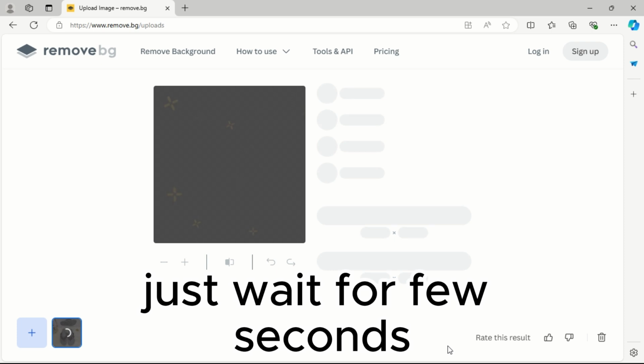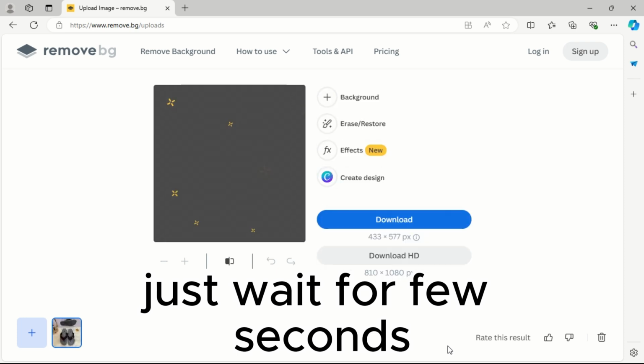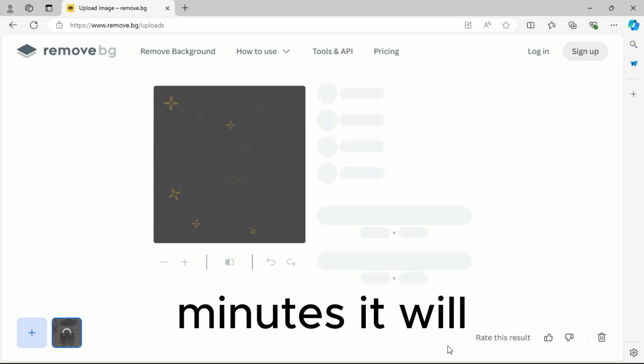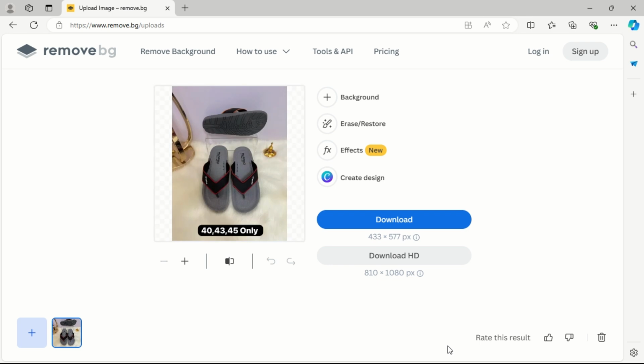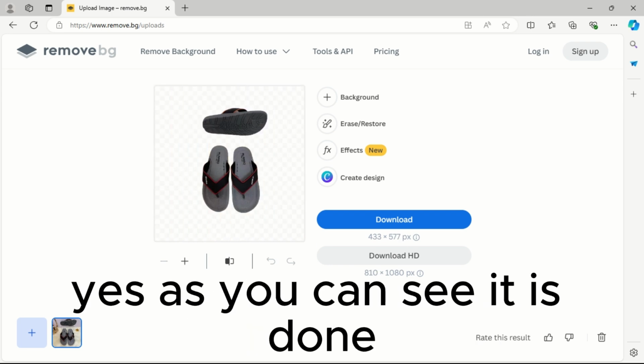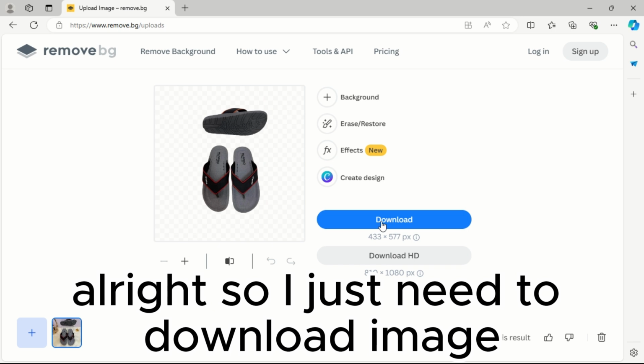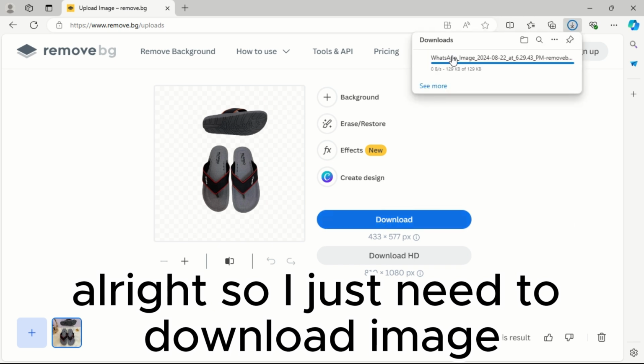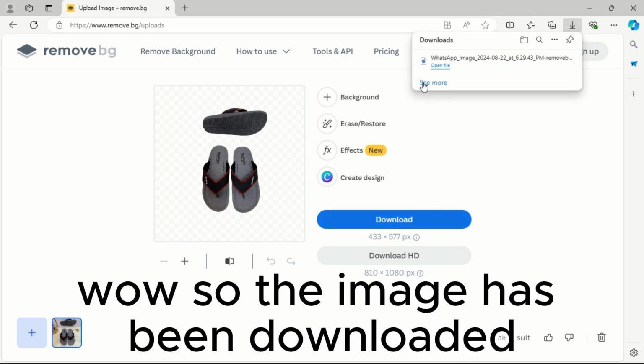Now I'll just wait a few seconds, not even 2 minutes. It's going to remove the background and give me the exact image that I need. Yes, as you can see, it is done. All right, so I just need to download the image. Wow. So the image has been downloaded.